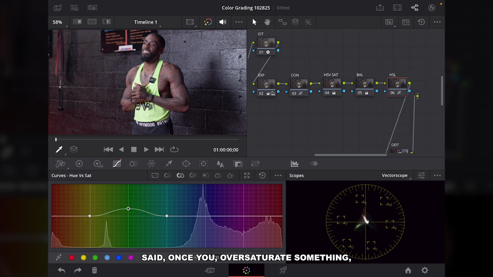Once again, like I said, once you oversaturate something, it kind of differentiates a novice from a professional. So you don't want to overdo any saturation in any of your images. And I'm also going to bring up the yellows a little bit too. And I'm actually going to bring up the saturation in my blues.